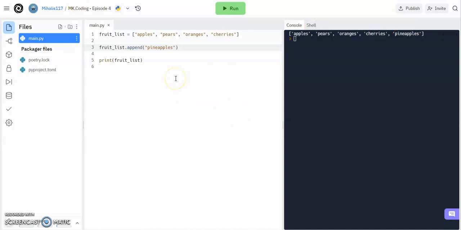Now, what if we want to remove something from the list? It's a quick change. Instead of append, you use remove for the method, and you put what you want to remove from the list. So let's say I want to remove pears. And after I run this code, you will see that pears is now gone.